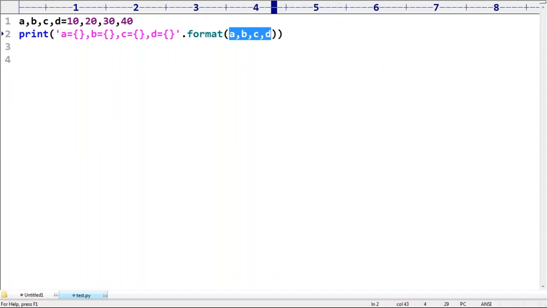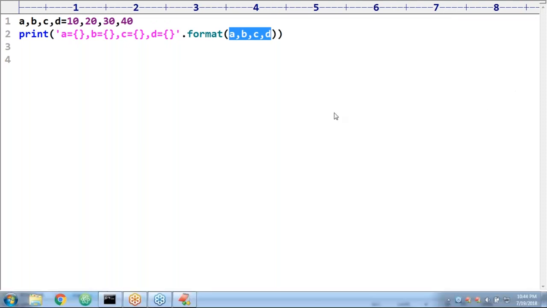Any doubt? Okay, I'm stopping here. Tomorrow I will add some more extra things here, and then we will continue further.